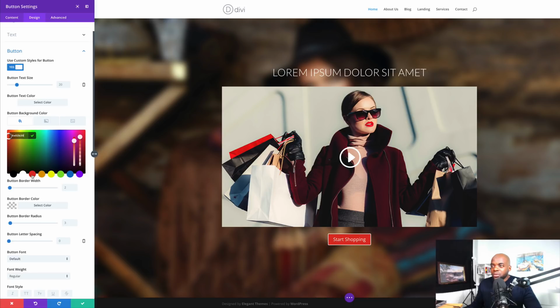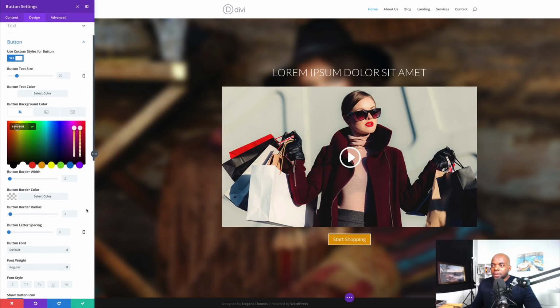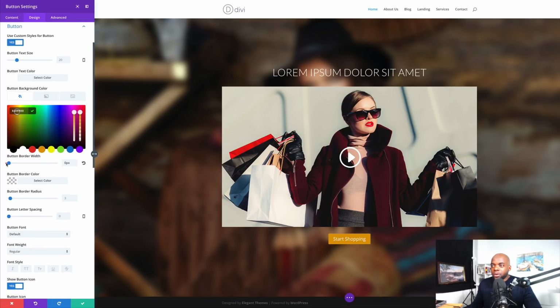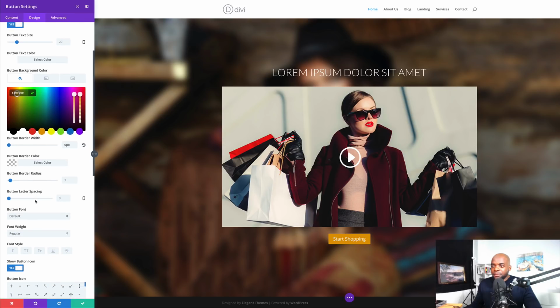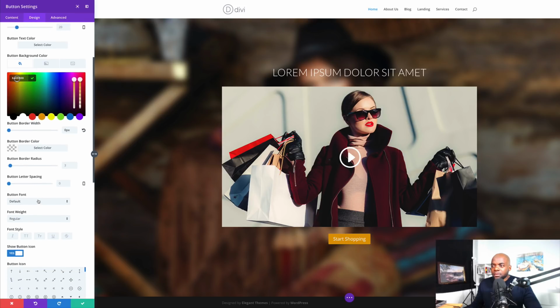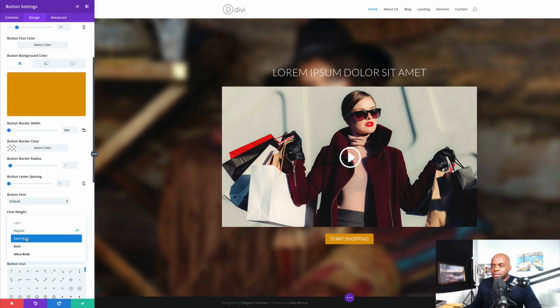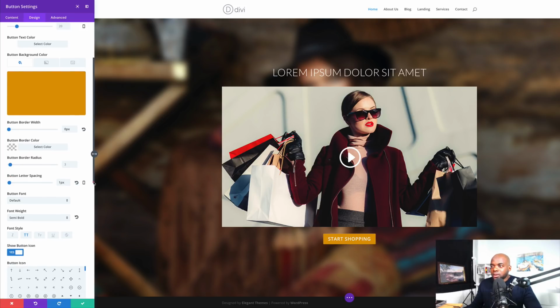So I could actually go with that red if I wanted to, but I'll just go with this orange. Okay, so we don't need any border width, so I'm going to remove that. And then we're going to come over here and make our font all caps like that. And let's make this semi-bold. Excellent. And then over here, we're going to add some letter spacing like that. So that's looking much, much better. I really like that.